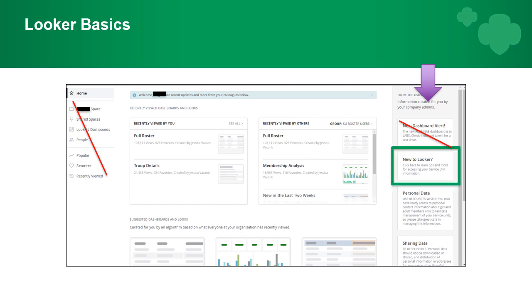The New to Looker box will take you to a GSUSA recorded training. Keep in mind, it's over a year old and some things have been updated and may look a bit different. Notice the personal data and sharing data reminders. They're there to remind you that you now have access to the personal information of hundreds of girls and are being trusted to use it responsibly.